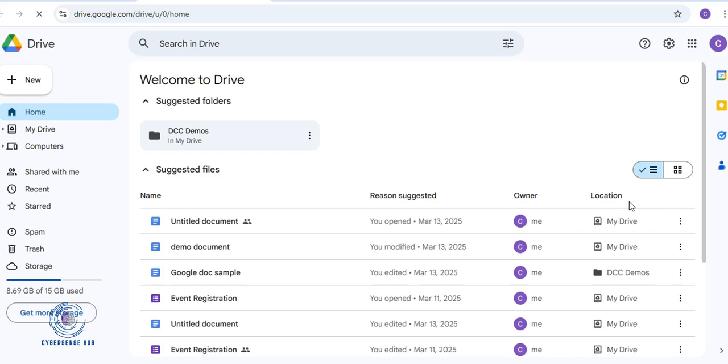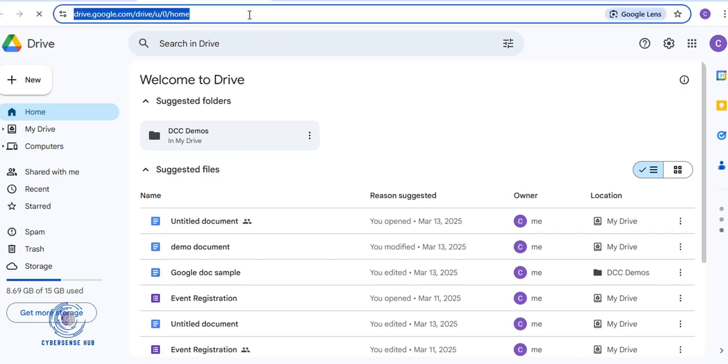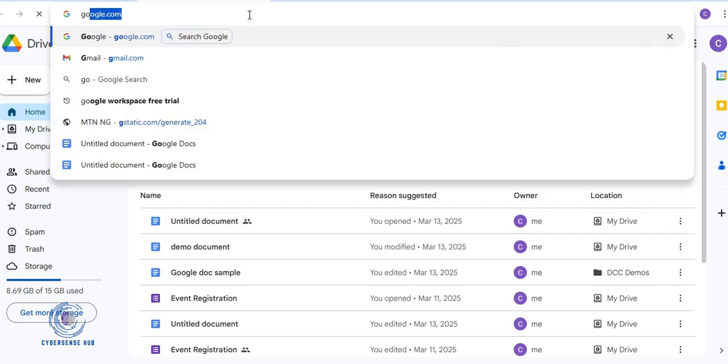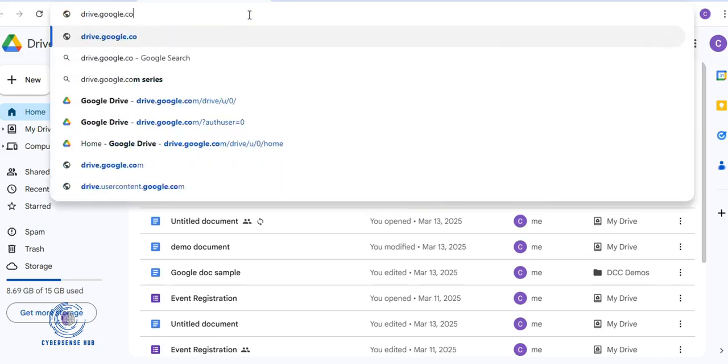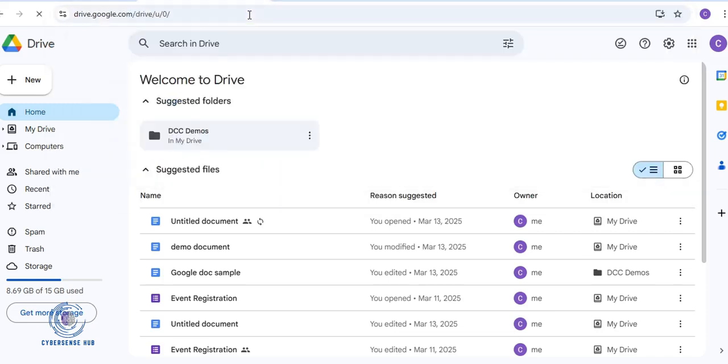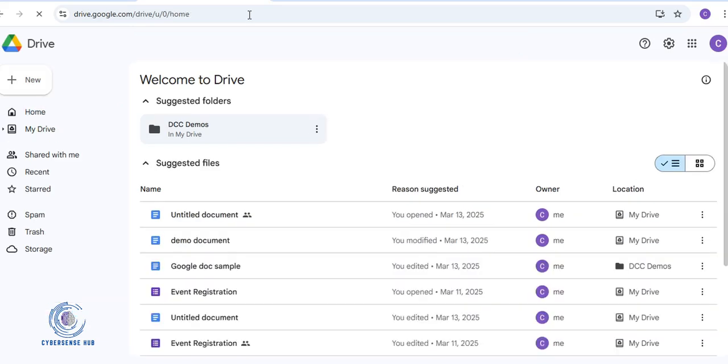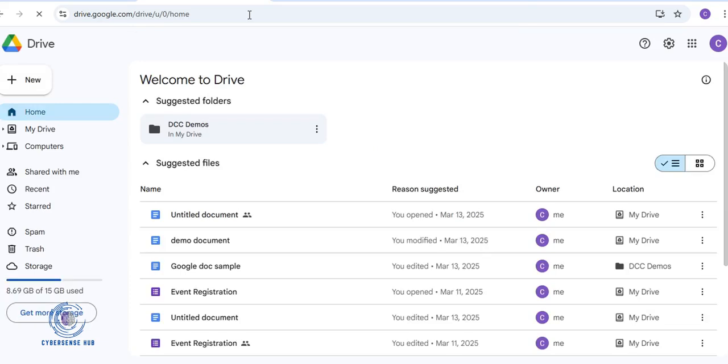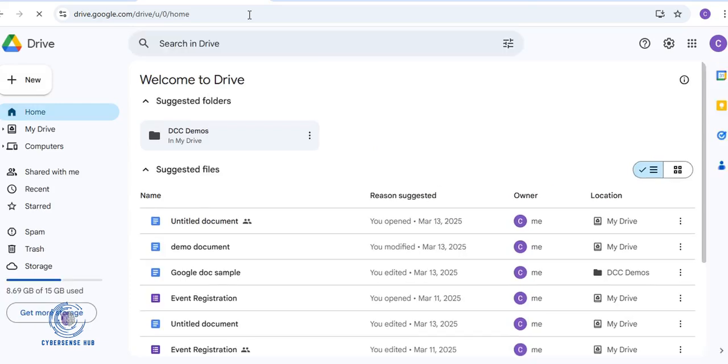You also can get into Google Drive by typing drive.google.com in your browser to take you there. Like I said, you must sign in to be able to have access to Google Drive. So this is my Google Drive space, and I have some folders and files already in it. But I'm going to take us through the features of Google Drive, a workspace, and the things you can actually do with them. Now we have the home, which shows you what you have.